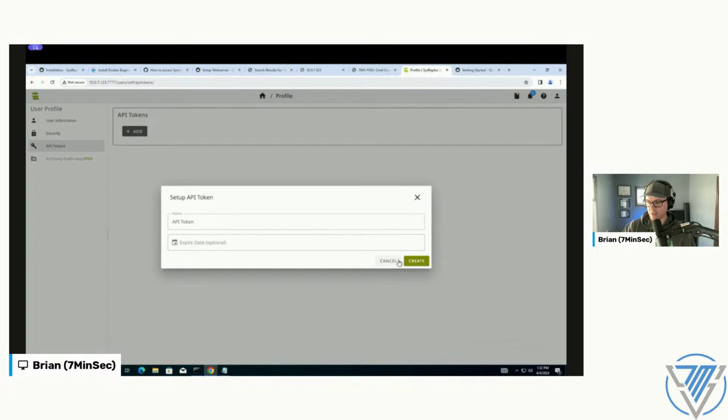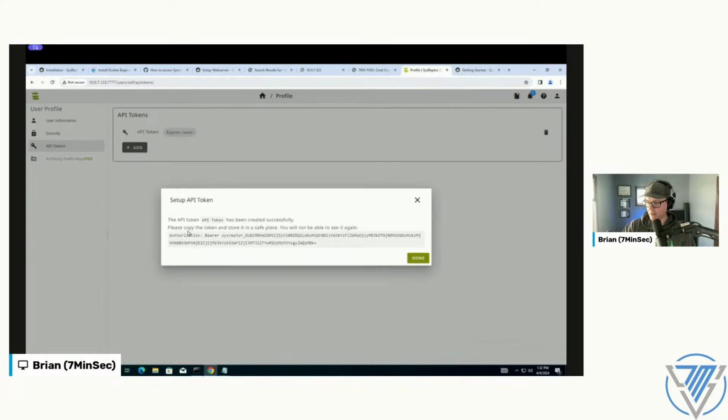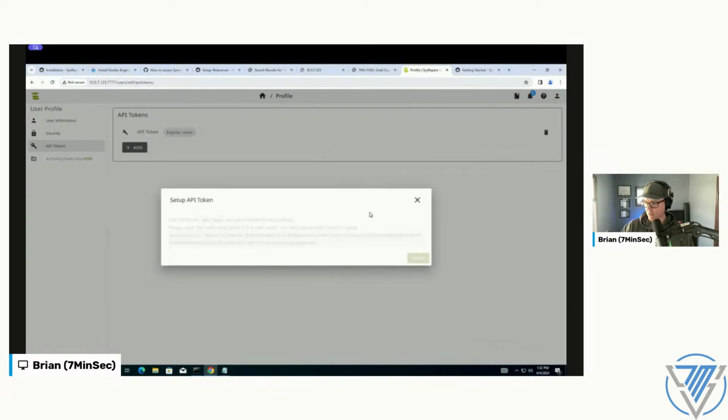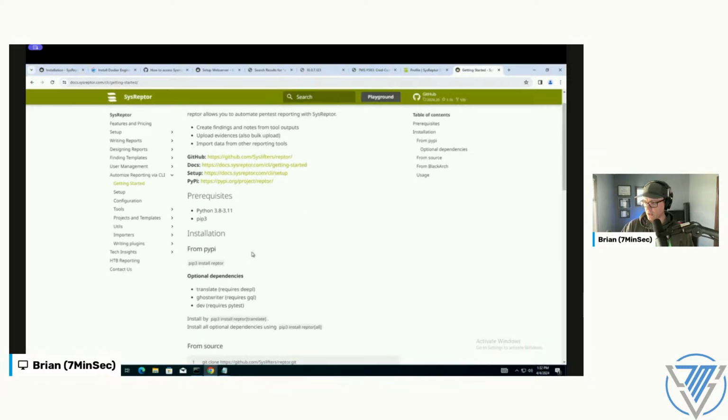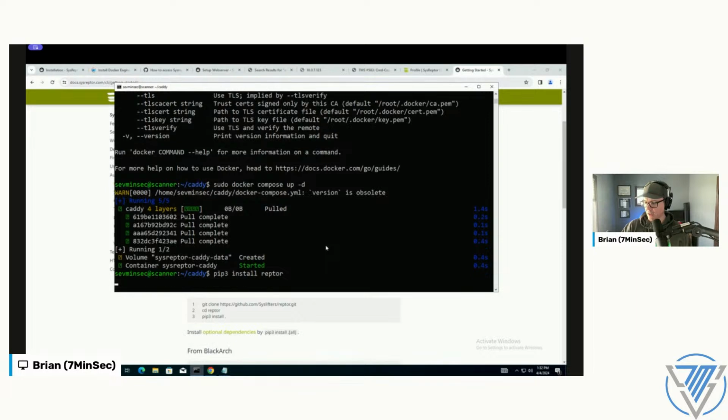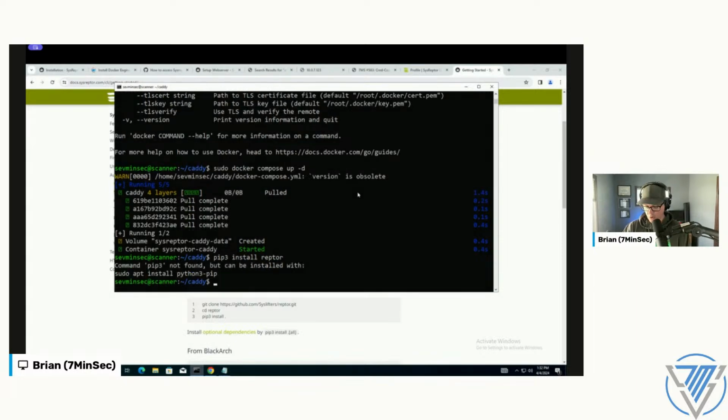But for this instance, I'm not going to have that expire. But I am going to copy it and save that to our little notepad here. Blam. Okay. So we've got that for later. And then I'll just go straight through the instructions here. So from Python, they want us to do pip3 install reptor. So let's do that. Oh, son of a.